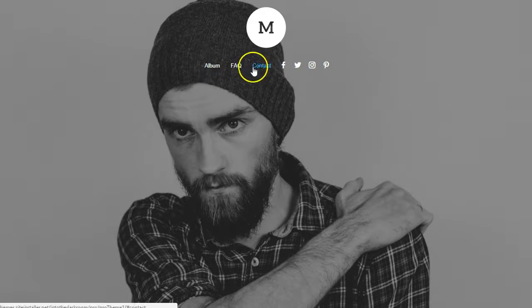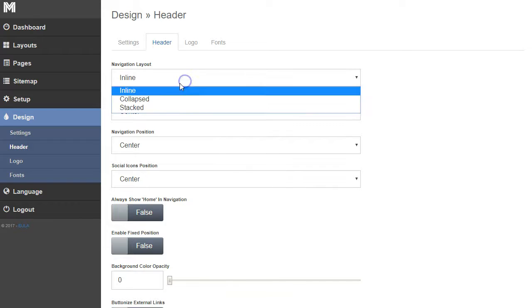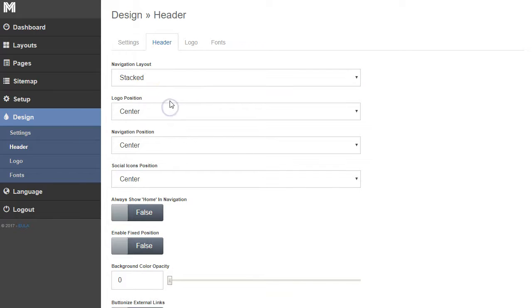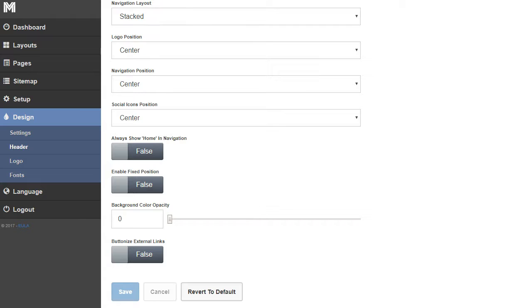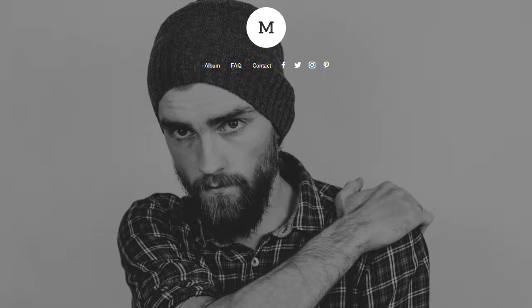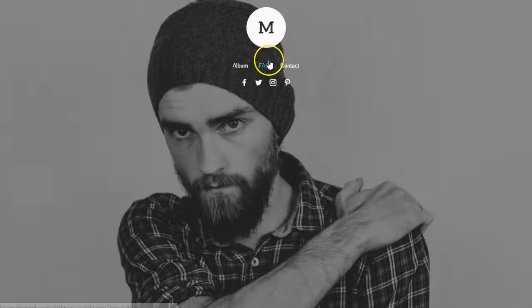So this right here is called inline. It means that everything's in a line. If we wanted to stack those items, I'm going to choose the navigation layout called stack. I'm going to click save and I'm going to refresh. You're going to see that we can now stack those items. So again, you can move everything around back and forth and play around with it. Normal traditional is logo to the left and navigation to the right, but you have all these options in there.